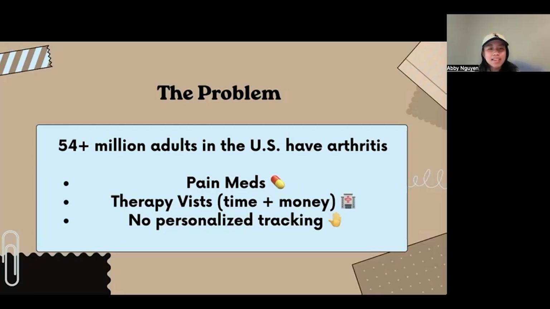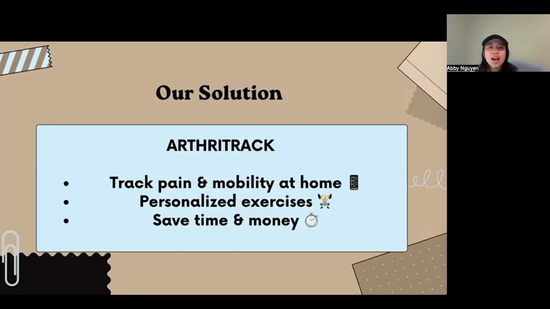But my solution is ArthriTrack, an app that helps patients track pain and mobility from the comfort of your own home. It saves time, money, and makes arthritis care more accessible and comfortable.